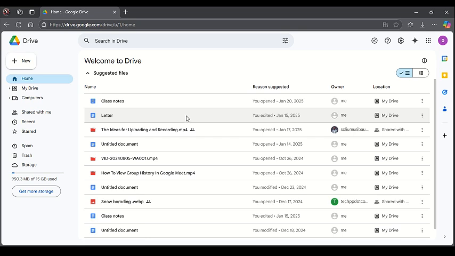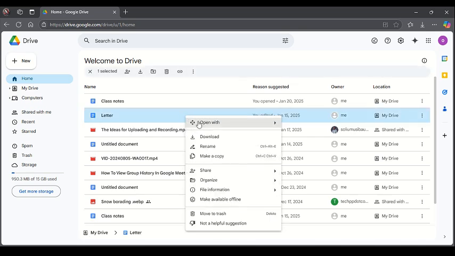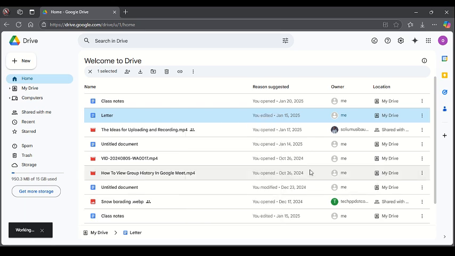When I right click, some options will pop up. I just have to scroll down to Share, then tap on Share again right in front of it, then tap on it.